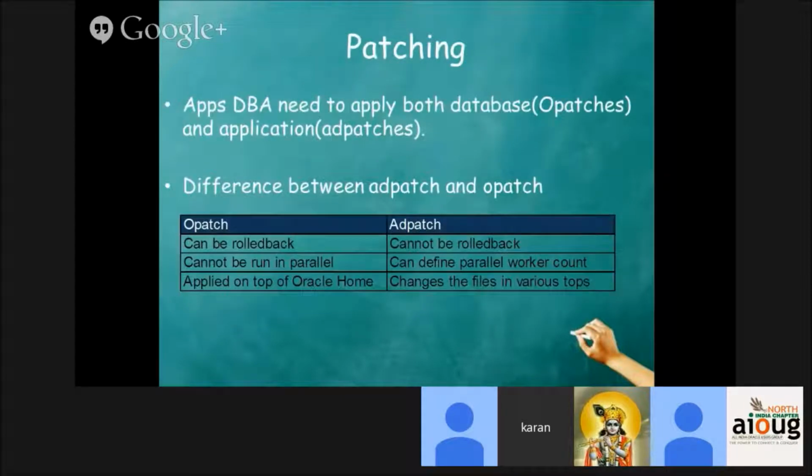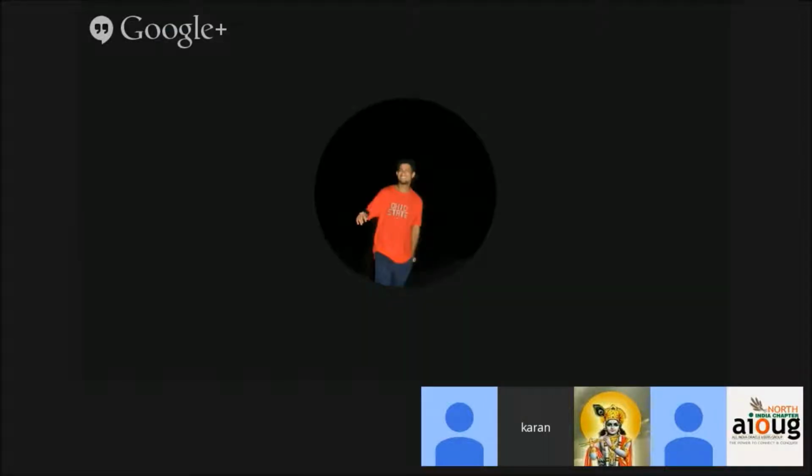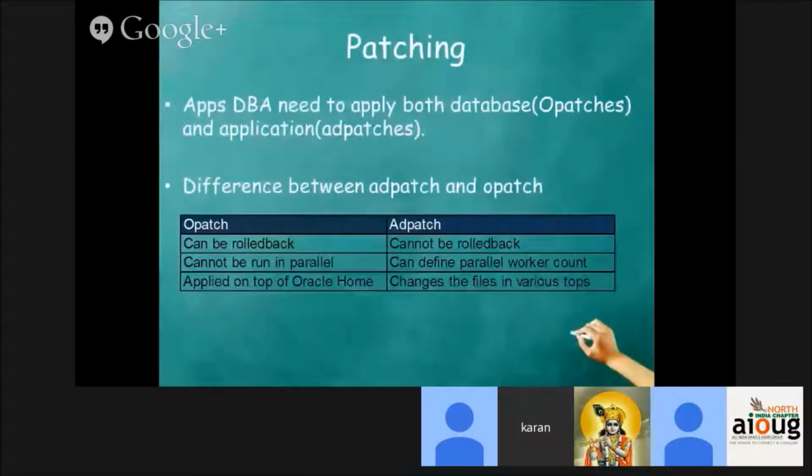The next action here is patching. Now with opatch as well, I'm sure you have applied a lot of patches, but adpatch is something which we have to be very careful about. Let me tell you the difference between adpatch and opatch. See, opatch can be easily rolled back because it's applied on the Oracle home. It can be rolled back with a command and it's done. Whereas an adpatch cannot be rolled back.